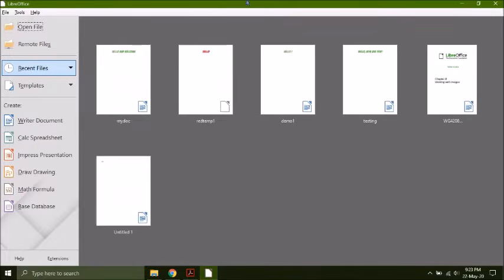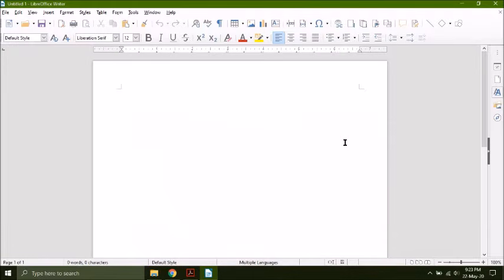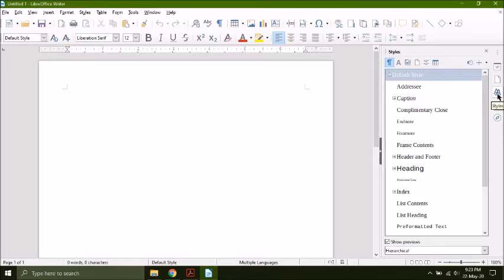So this is the interface of your LibreOffice. When you open it for the first time, you will get this type of window. We are studying digital documents, so we will click on this Writer Document. When you click on it, a blank document will open. Then you click on this styles button or tab, and you can find all the styles that are mentioned: paragraph, character, frame, page, list and table.